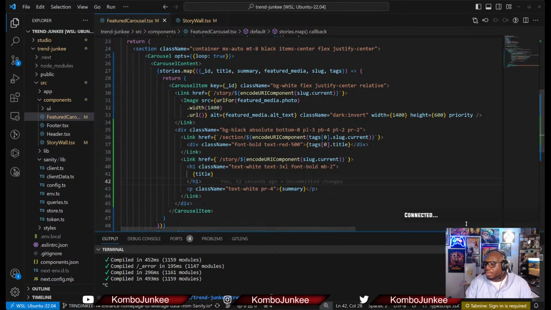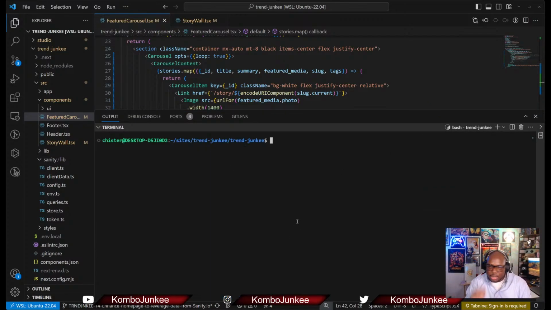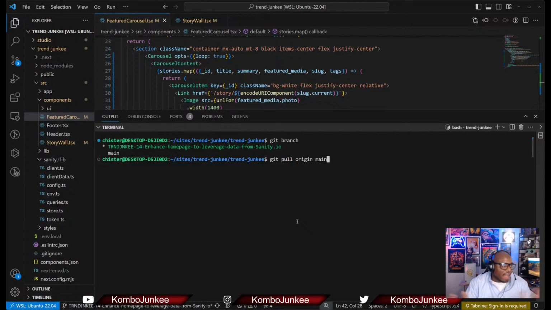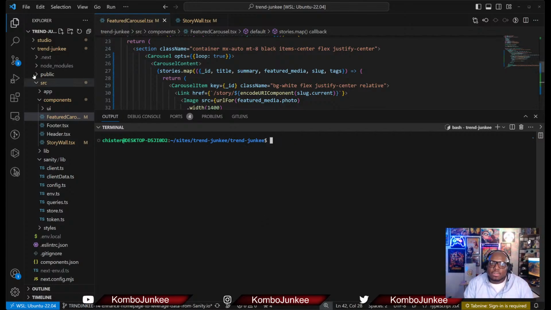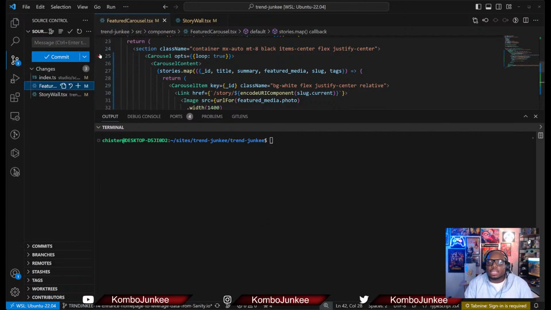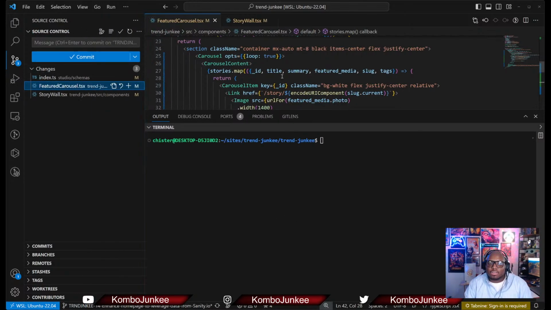Let's actually bring this up a little bit so we all can see what I'm doing. The first thing I'm going to do is make sure I'm on the right branch. Okay, and then I'm going to do a git pull origin main. I just want to make sure whatever's been merged into main while I've been developing is part of my code base as well. So it says I'm already up to date.